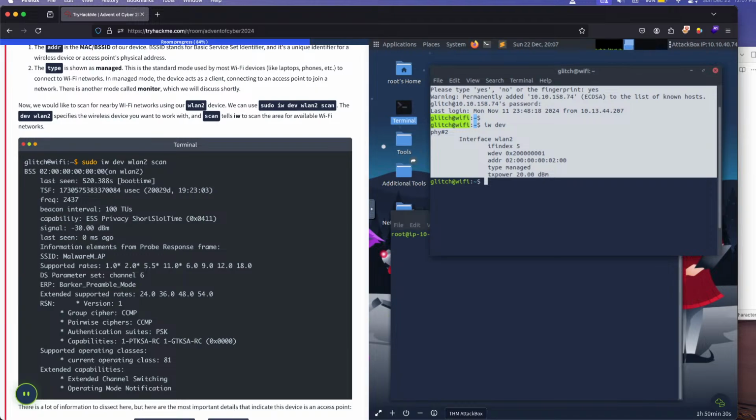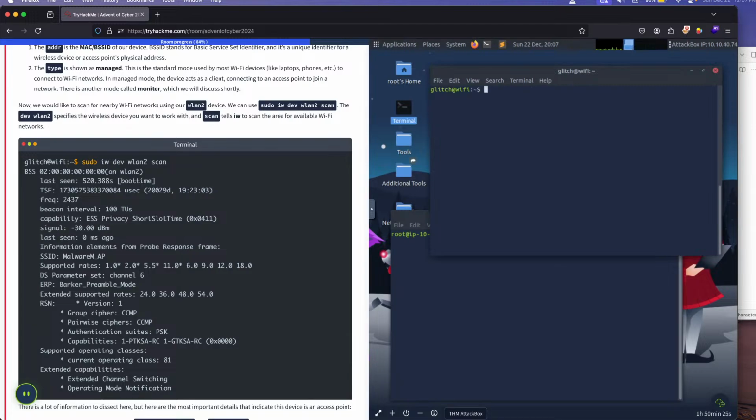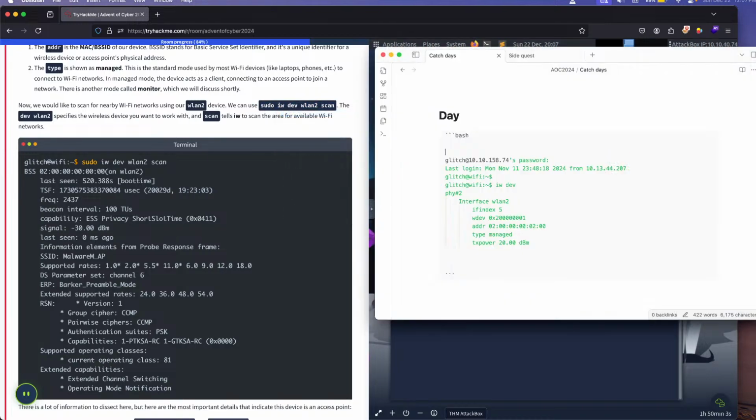Now we would like to scan for nearby Wi-Fi networks using our WLAN2 device. We can use sudo iw dev wlan2 scan. The dev specifies the wireless device. Okay, so this will be sudo. Copy. This is what scans for available networks.